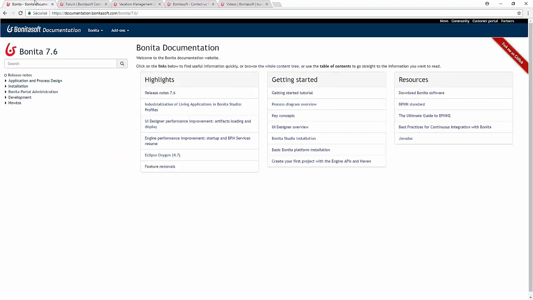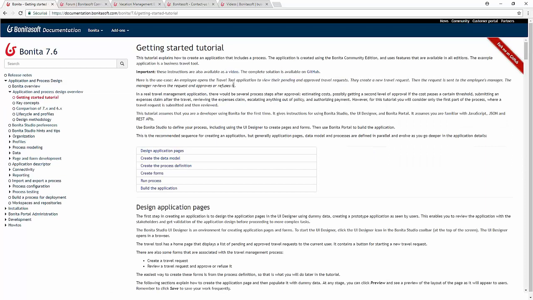And also something that is quite similar, which you can check in the documentation, is the getting started tutorial that also walks through the creation of a first application.